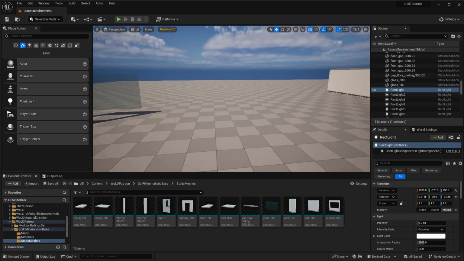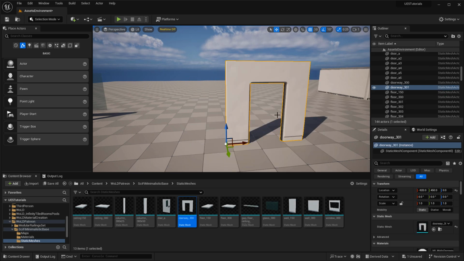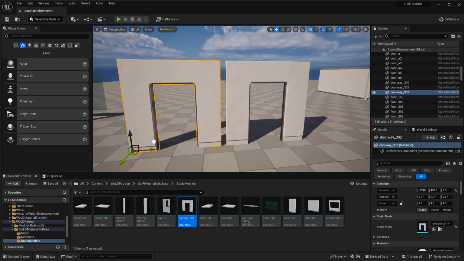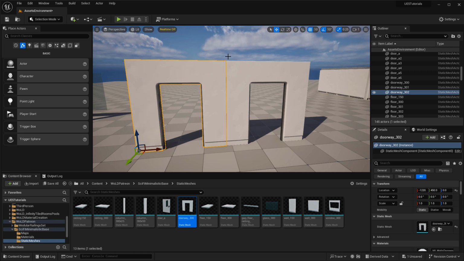So after you drag any of these meshes, everything will be snapped to the grid and it will stay on the grid. It's very important that you use the 10-unit grid system to build your environments using these meshes. So this way when you duplicate meshes, they can be snapped together to each other.